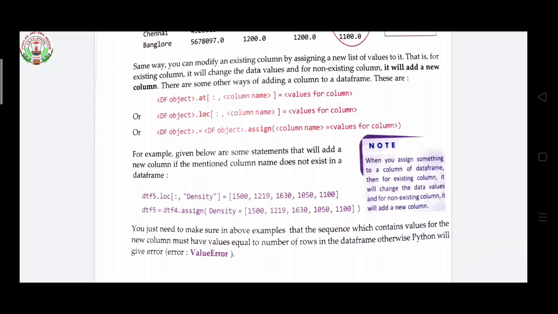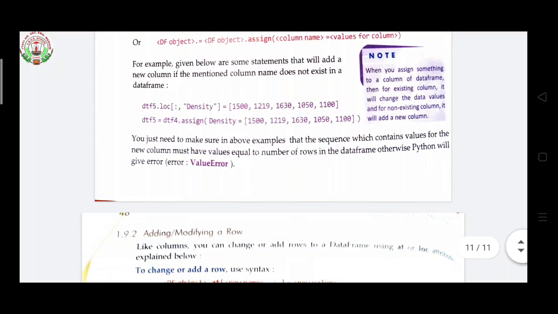You just need to make sure in the above example that the sequence which contains values for the new column must have values equal to the number of rows in the data frame, otherwise Python will give you an error. So if it does not match, then what error will you get? The error is a value error. This type of error you will get.